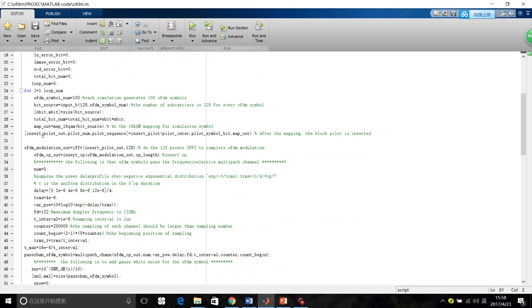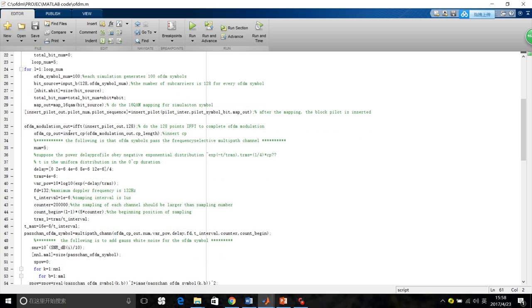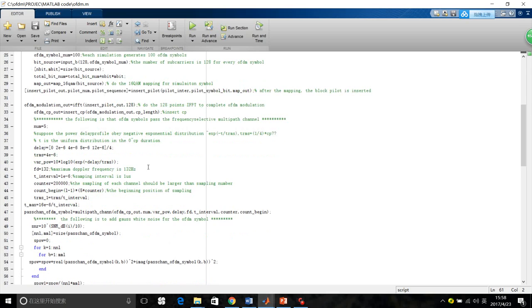Here I do the mapping, and after mapping, I insert the block pilot. Then I do the 128-point FFT to complete the OFDM modulation, and after that I insert the cyclic prefix.